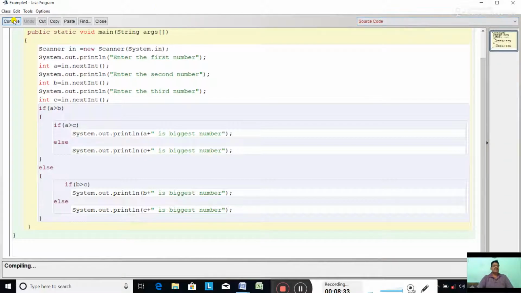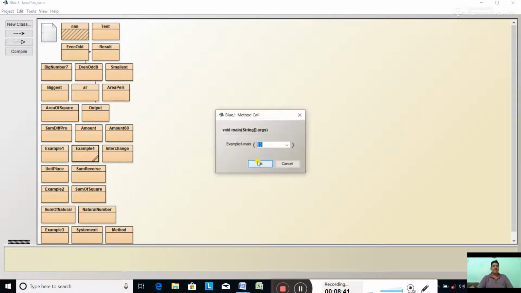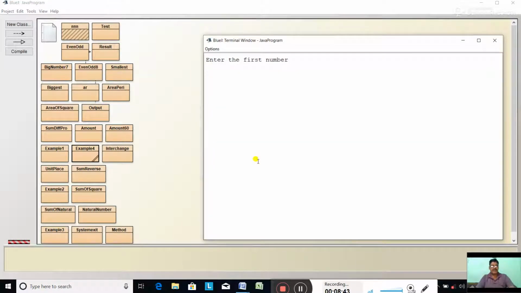Now compile. No syntax error. Close. Right click. Void main. OK. Enter the first number. Suppose the first number is 66. Enter the second number. Suppose 99. Enter the third number. Suppose 44. What is the output? 99 is the biggest number, out of 66, 99, 44.